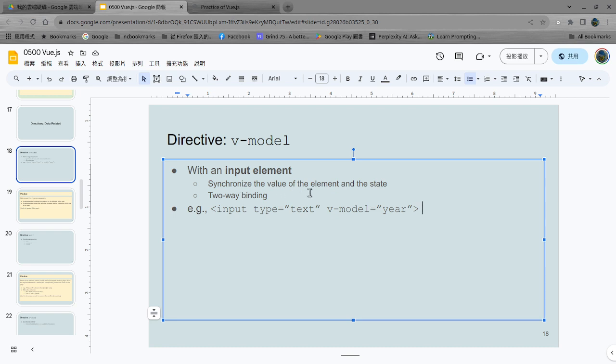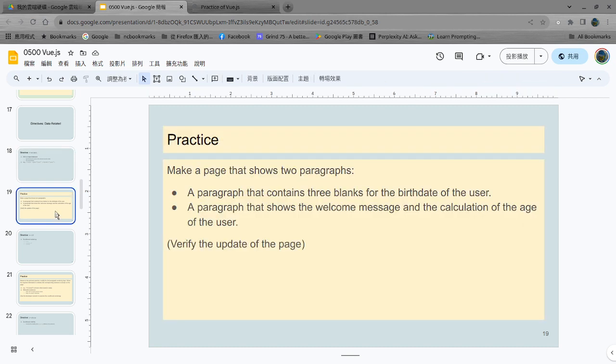That means when we modify the value using the user input, the corresponding state variable will also be modified. In the reverse way, if we use program logic to change the state variable, the presented value on the input element will also be changed. So now let's do the practice.